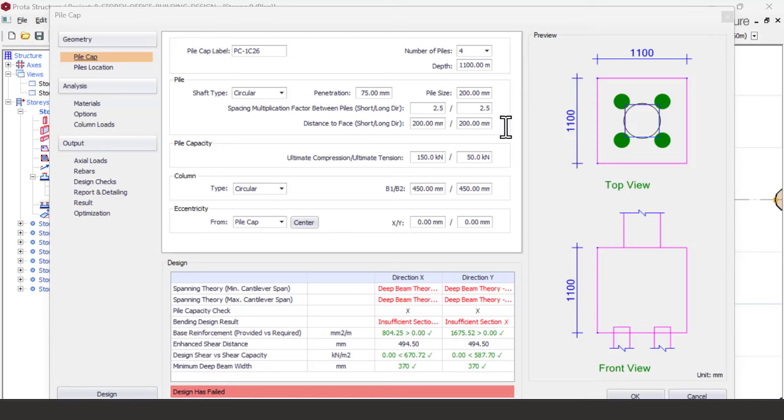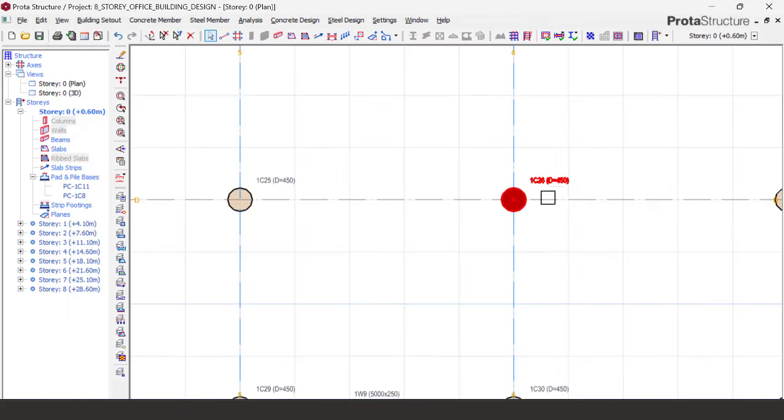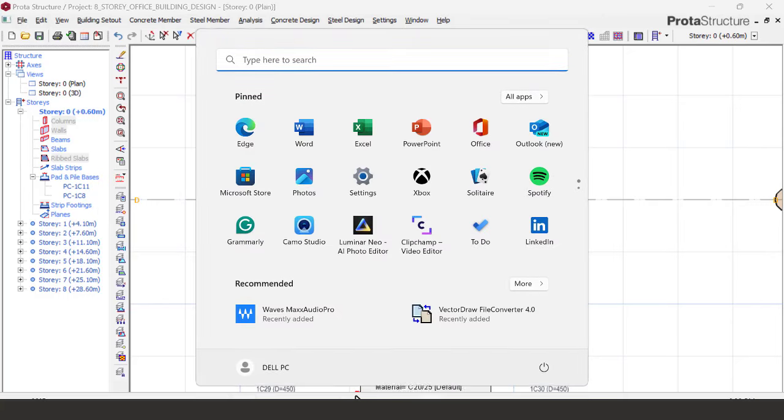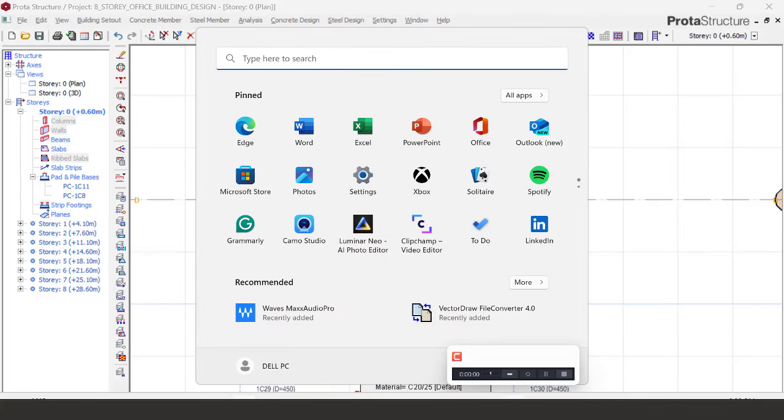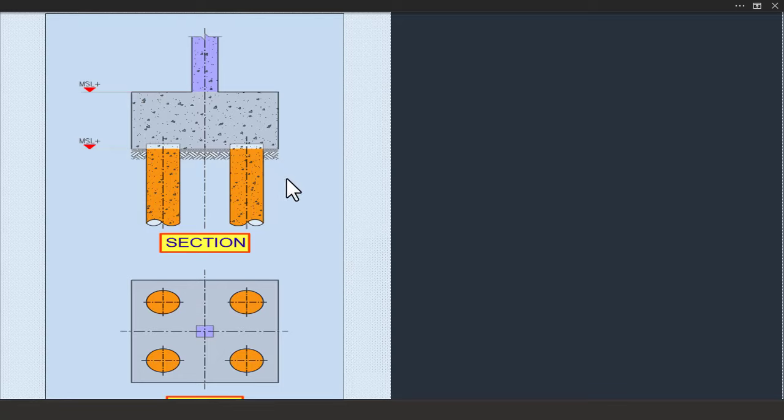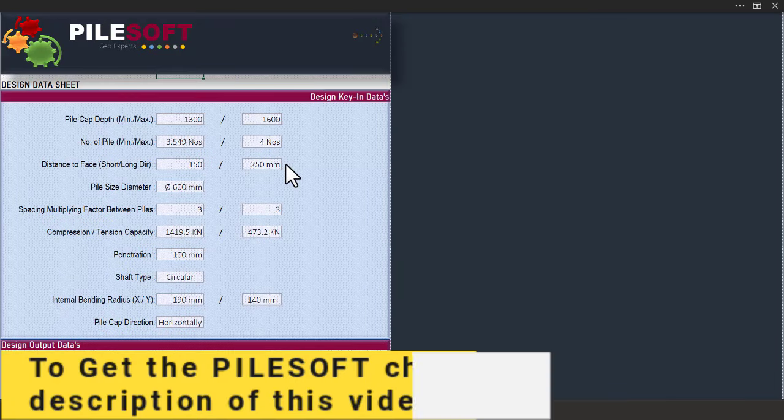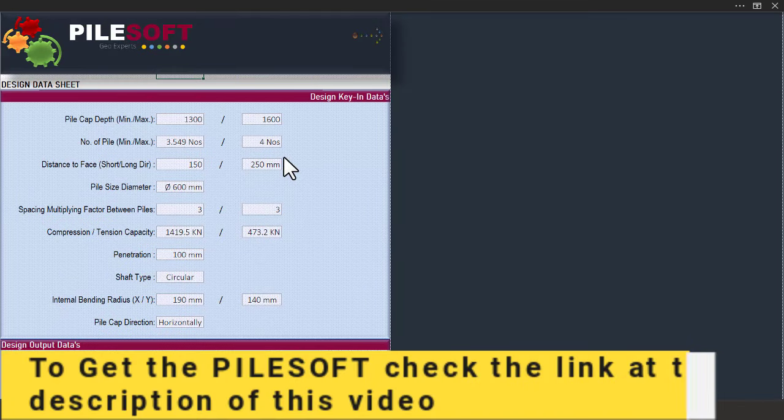So you can see how I have used this PileSoft to perform a seamless design for my pile cap. Okay, first for the pile cap, then we'll move on to the pile foundation later.